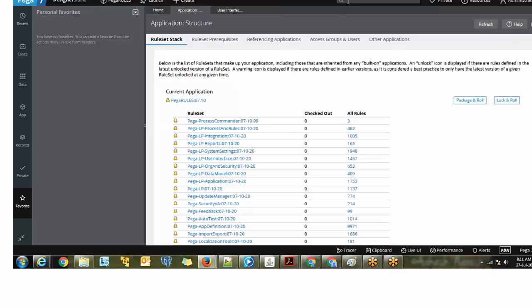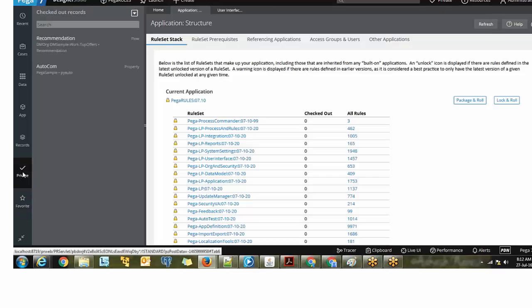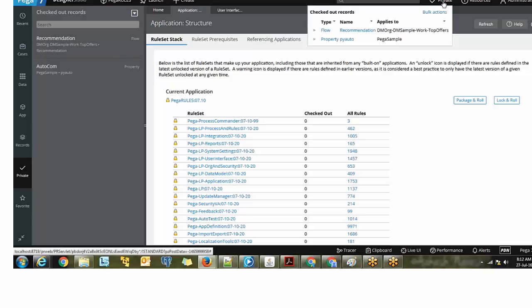Again, at this extreme end you have the search bar, wherein you can search for rules and work objects to get the data. That's all. And here again, this is a private, which is very similar to what I showed you here, for seeing all the rules that you are currently developing on. So you can see the same things available here and here.